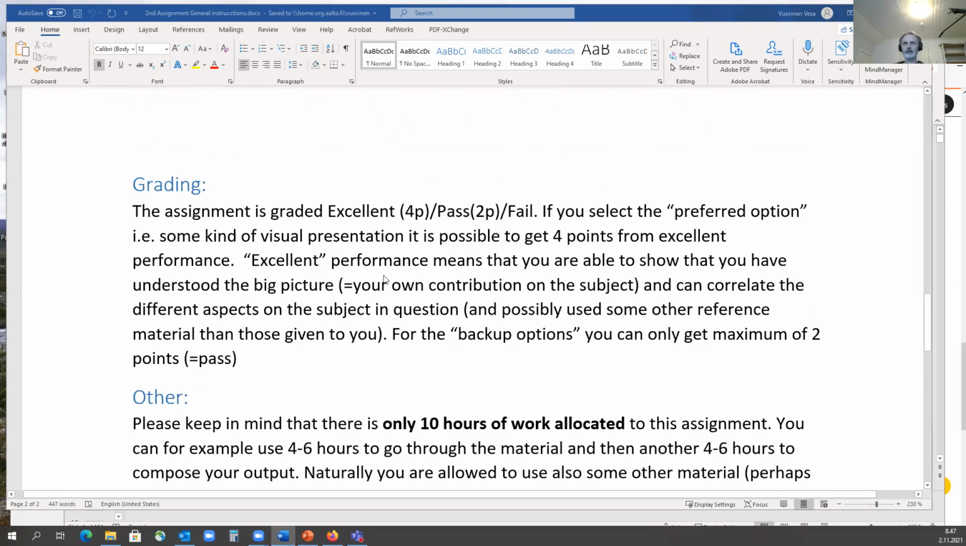And then maybe the point which is of interest for you most is how this is graded. So basically the grading criteria is that if you just show that, okay, I have read the material and done something, then you get 2 points. Meaning that you have covered the topic and you know something about conformal coatings or solderable surface finishes or whatever. Then you can also get 4 points if you do it in an excellent way.